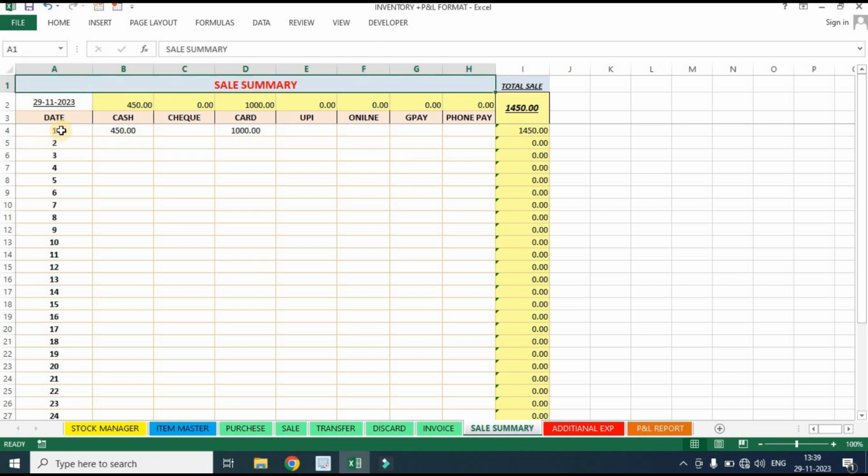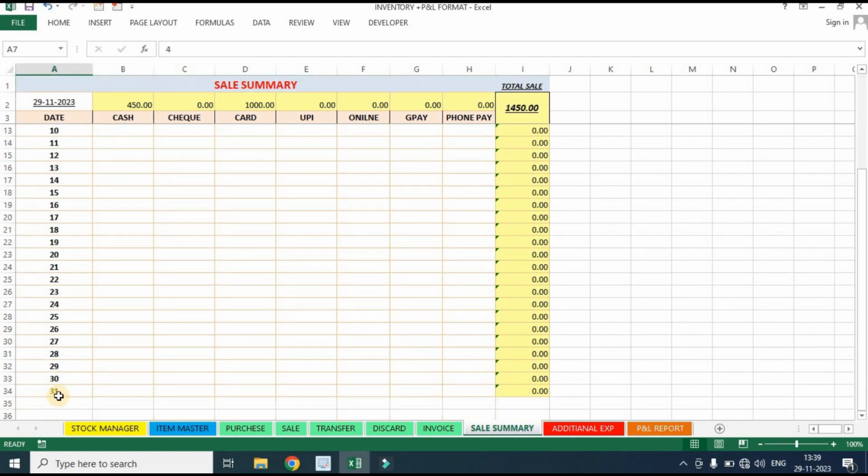And in the sales summary, these are the dates 1, 2, 3 till 31st. So simply add, like day 1, how we have received the money through UPI, cash, GPay, PhonePe, whatever.